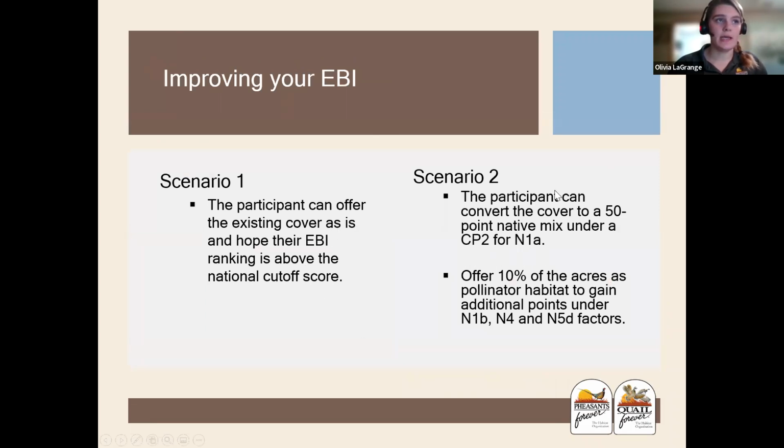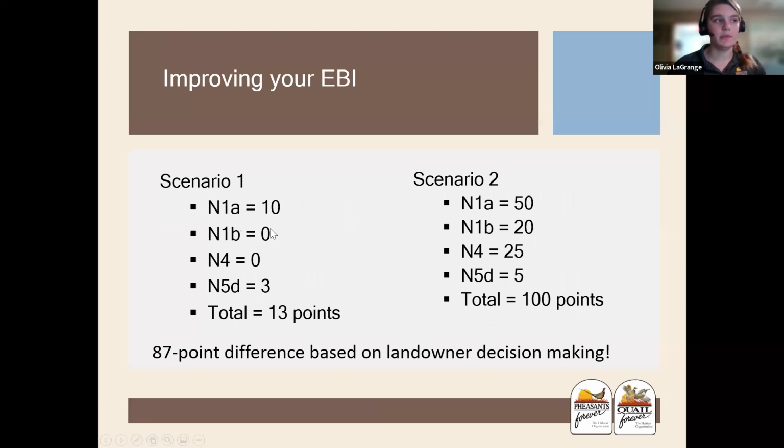then we could change that to this other scenario. We can convert it to a 50-point native mix under CP2, which would increase your N1A, your wildlife factor. You could offer 10% of the acreage in pollinator, and that would gain other additions such as your wildlife factor, your carbon sequestration, and your longevity of practice. So there's other ways that you can factor it in, and this is how it would tabulate up as far as your EBI score with those factors.